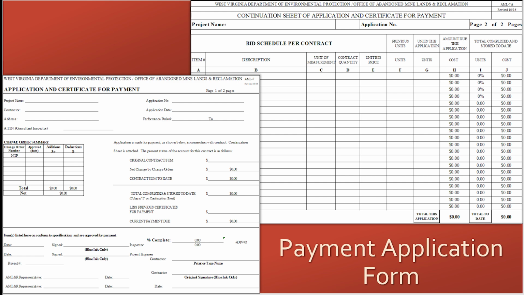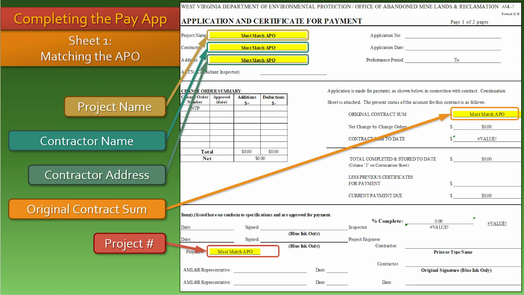A payment application template will be provided to the consultant to be distributed to the contractor before the start of construction. The contractor is responsible for inputting all the information as it appears on the agency purchase order into the Pay App spreadsheet. The contractor must complete this form accurately and completely to process payment. Some fields must match the agency purchase order exactly, or the entire Pay App will be rejected for corrections.